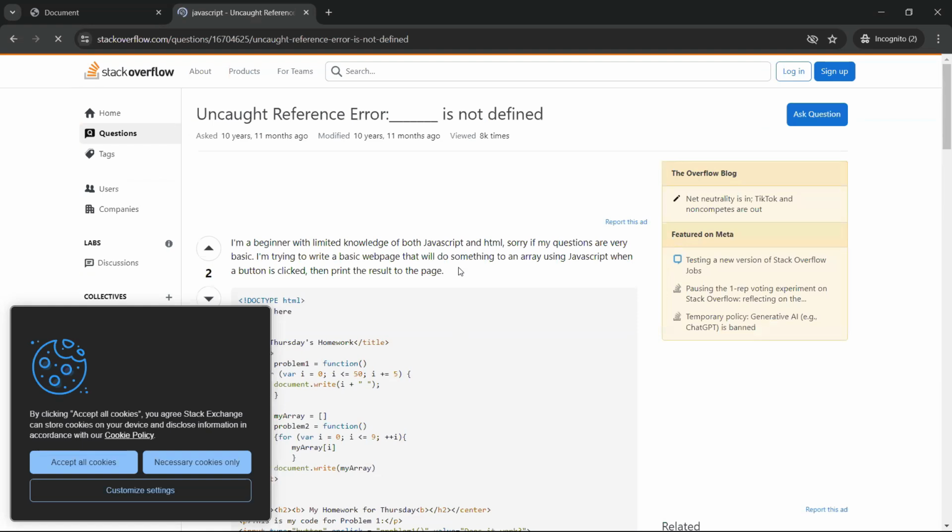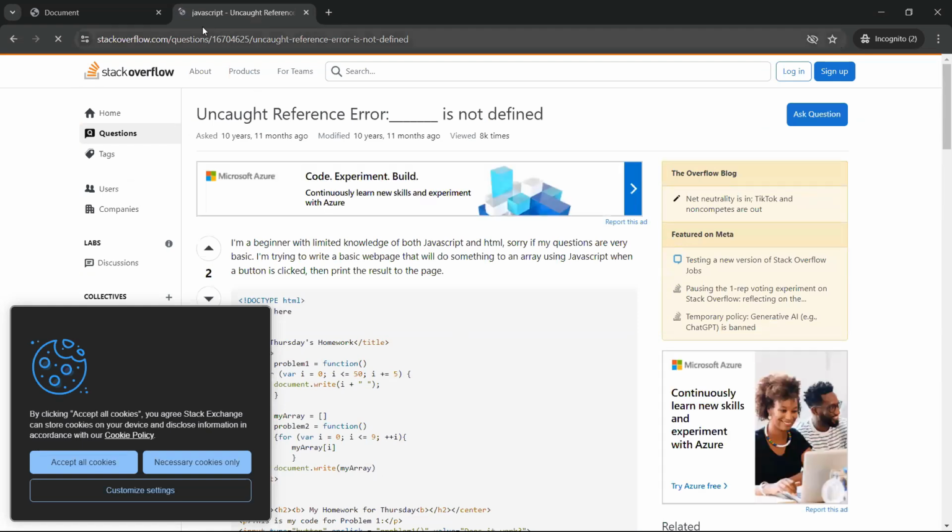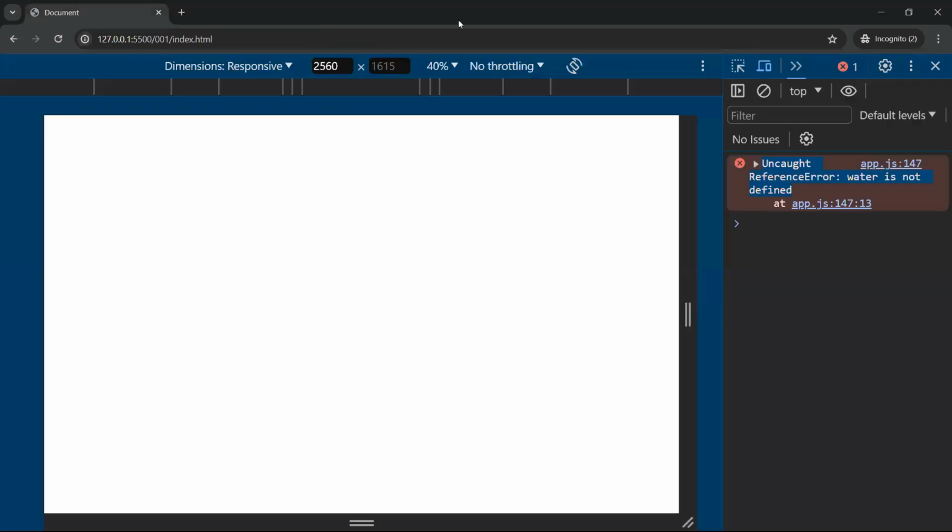Do you understand? In our case now, the error I'm facing is that it didn't define our water. Water holds no variable, so you can't say, okay, use water. Water is what? Water is how? Water is where? The browser does not know. That's why I guess it's a reference error: water is not defined. Do you understand?